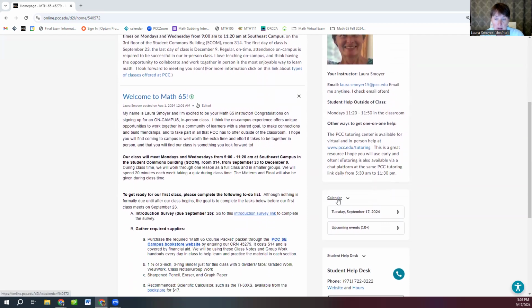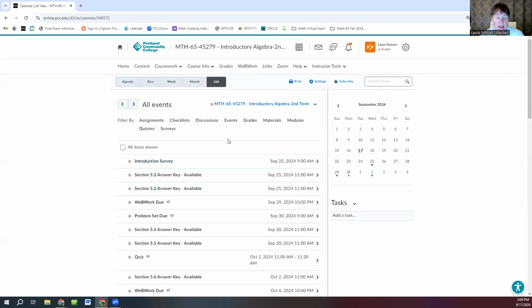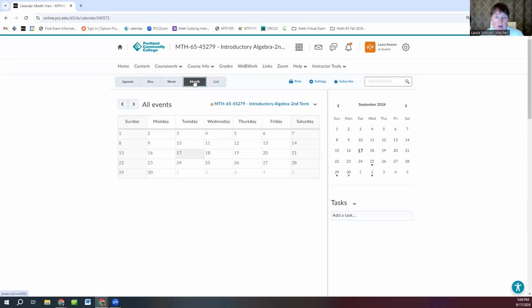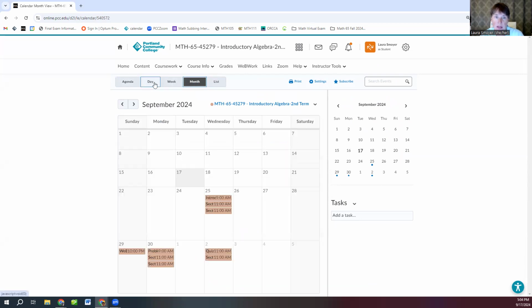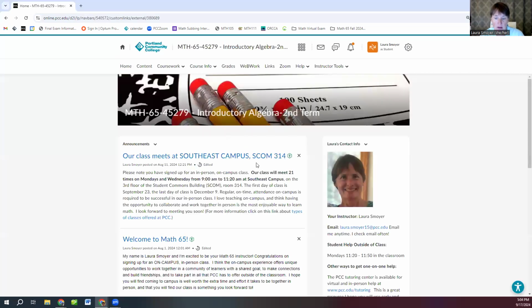There's also a calendar. If you click on that, it will show you all of the different things that we have coming up, and you can change this so that you look at it as a month view or a day view or a week view. So there's a lot of ways you can customize D2L to help fit your needs.